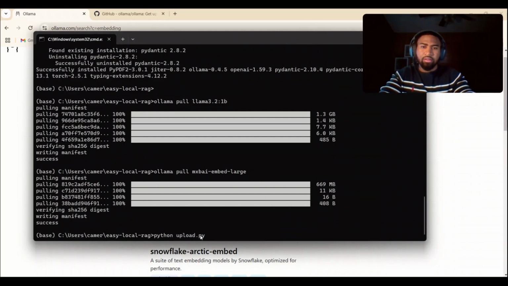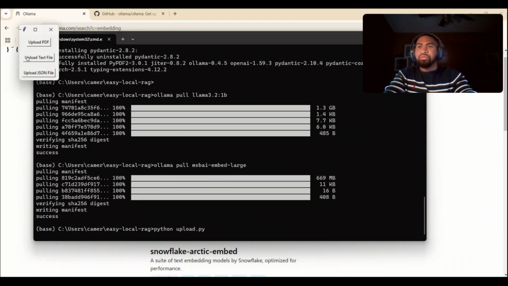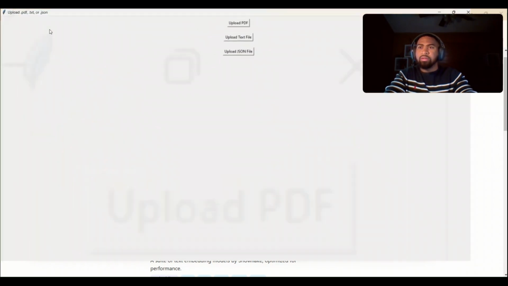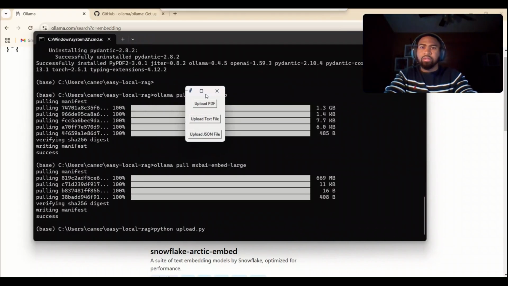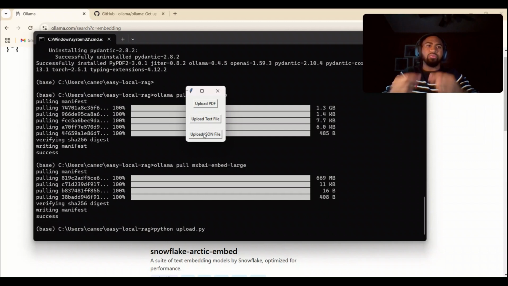Upload.py. And what should happen is that you'll see an icon. This icon will ask if you want to import a text file, a PDF, or a JSON, I think. So once you hit that, you see this little icon here. Upload PDF. Let me see if I can move it. Come on, little guy. There we go. Upload PDF, upload text file, upload JSON. We are going to be uploading a PDF.